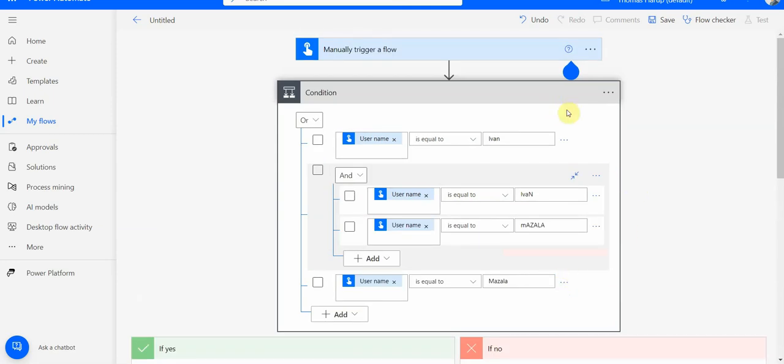Well, I hope it's not been too confusing, and now you get an idea how to use condition groups.